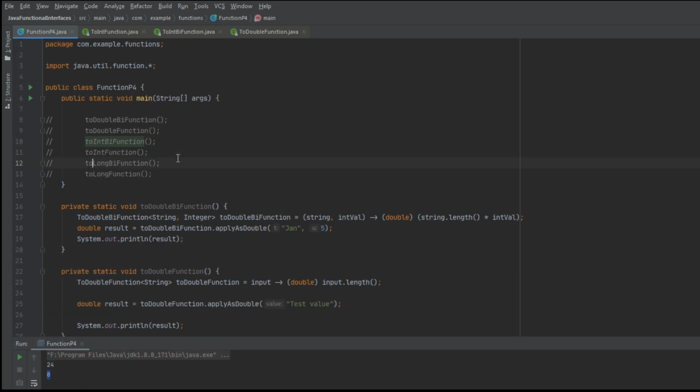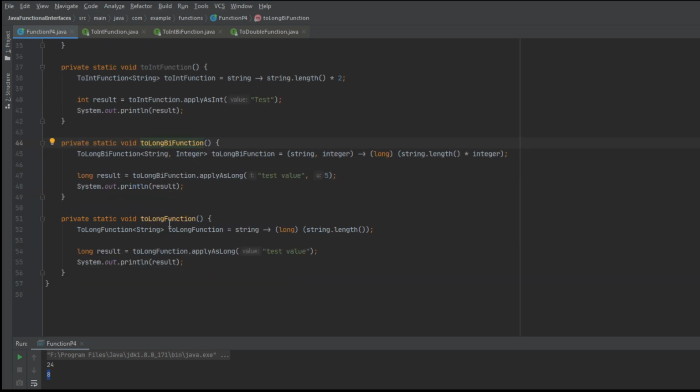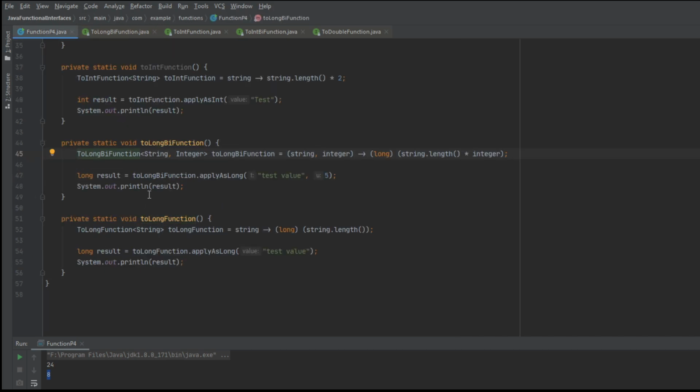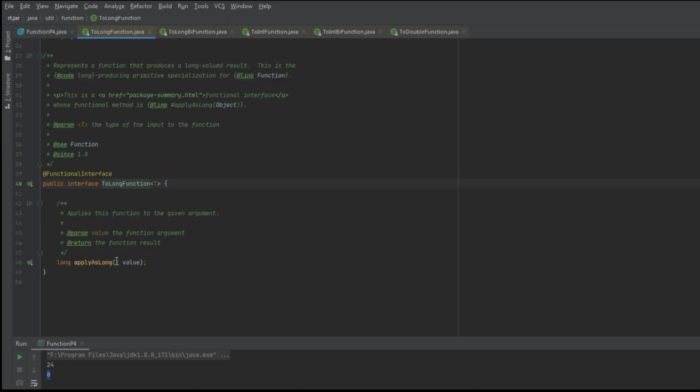It's really simple. And at the end we have ToLongBiFunction and ToLongFunction, and they work the same as the previous two. The ToLongBiFunction has only one method and accepts T and U parameters and returns long, and ToLongFunction accepts a T type parameter and returns long.